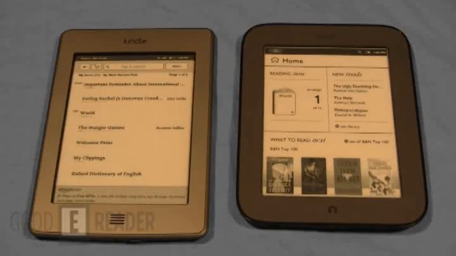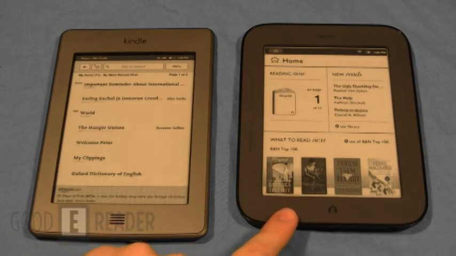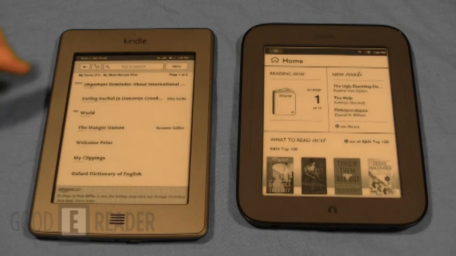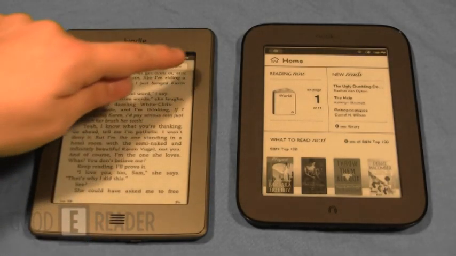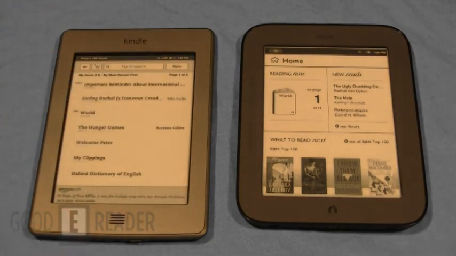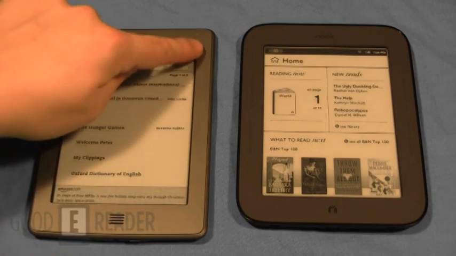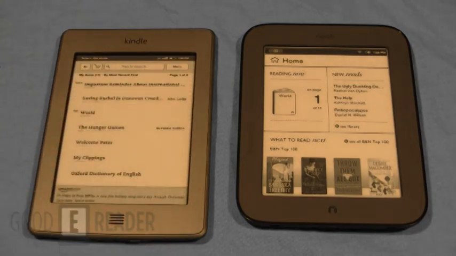And today we're going to check out the Nook Simple Touch Reader versus the Kindle Touch. Both of these are the first touchscreen e-ink readers released by both companies. They have a fair bit in common. You can check out that they both have 6-inch displays. They have the same resolution too, 600 by 800. They differ on a few levels.